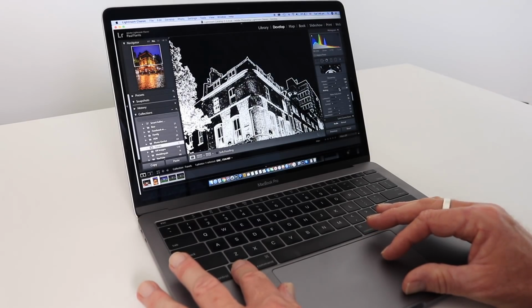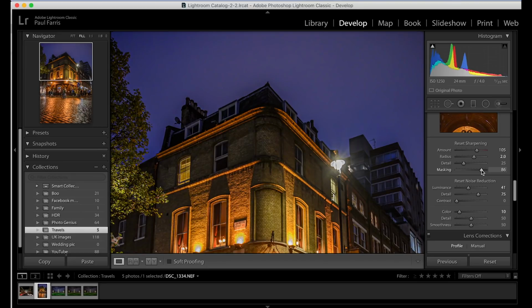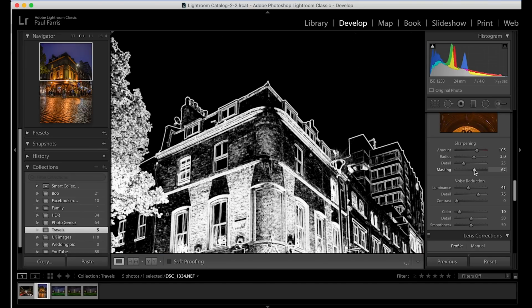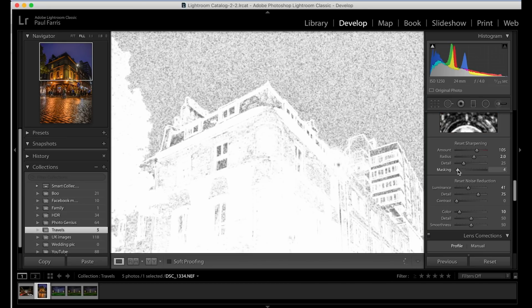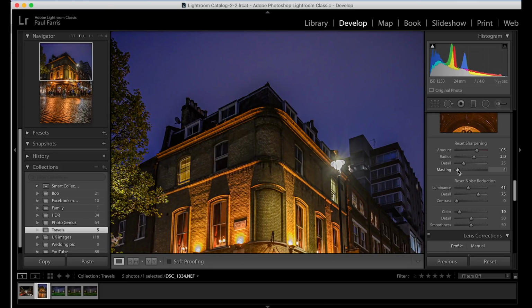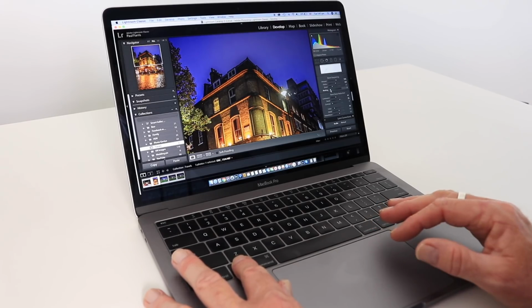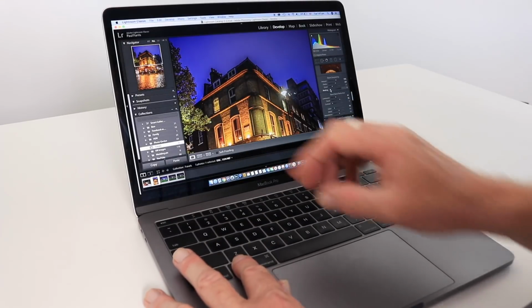This is masking, and this is showing me the areas in which the sharpening is applied. Anything that is white is sharpened. So if I bring the mask all the way down, you'll see that most of the image goes white, and this means that the sharpening is being applied to basically the whole of the image.